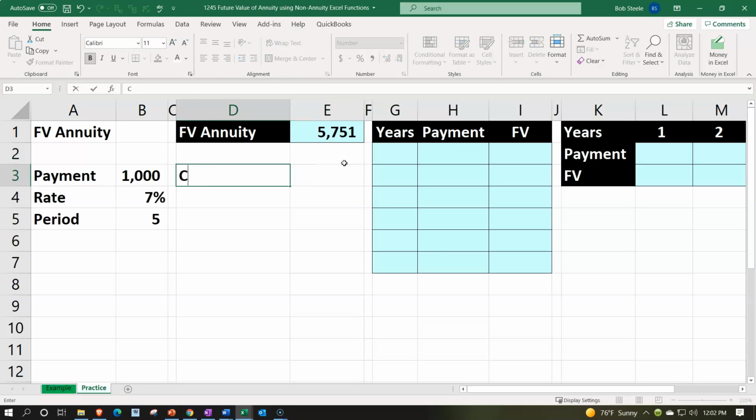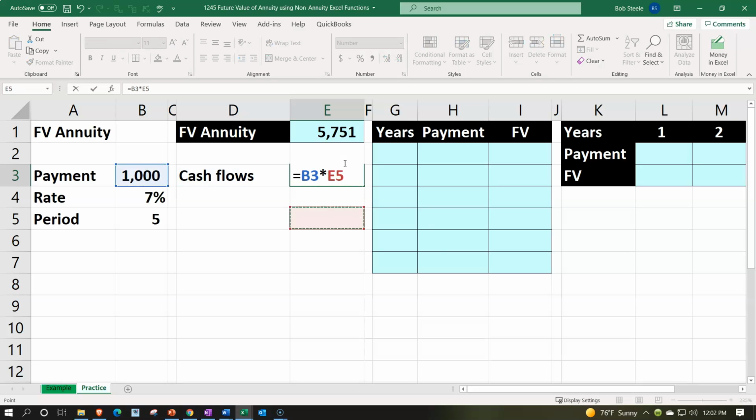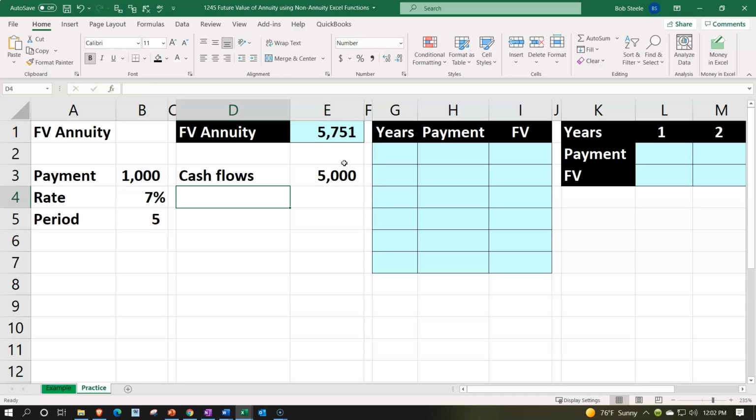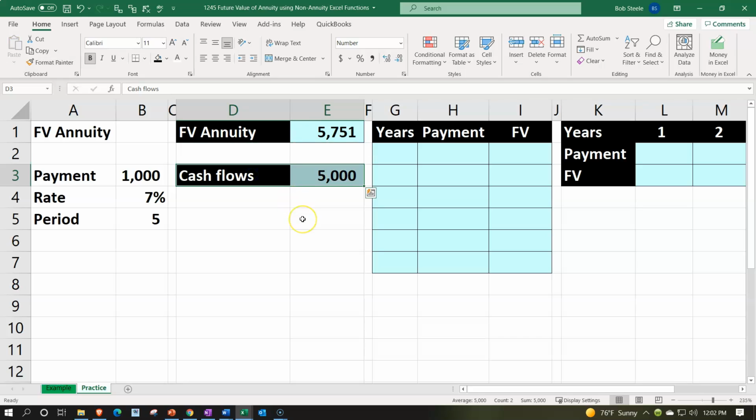Now, if we just look at the cash flows, then obviously if we just said we had the 1,000 times 5, that would give us our cash flow of 5,000. But because of the time value of money, or the increase if we're thinking of an investment, we would end up in a future period with the 5,751 according to the annuity calculation. I'm going to go ahead and format this one.